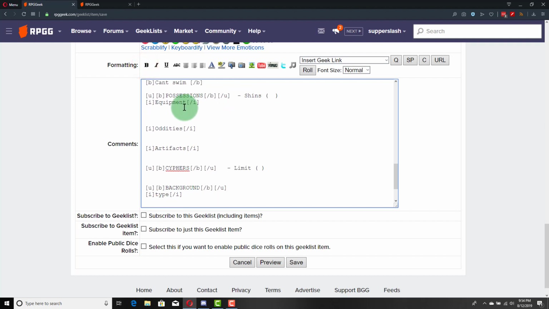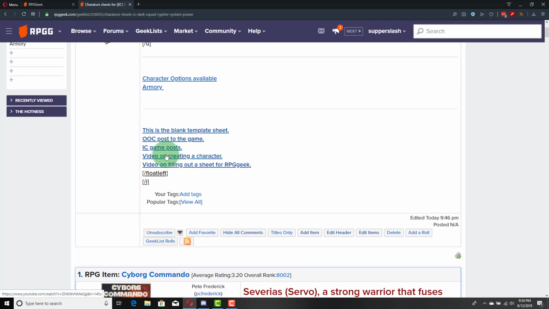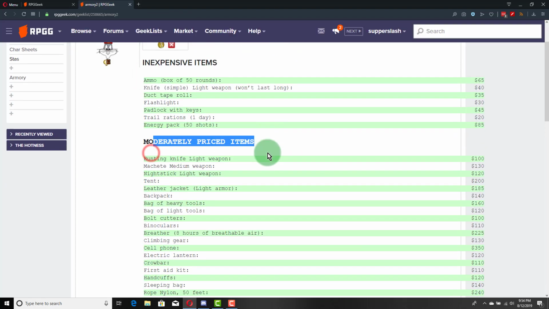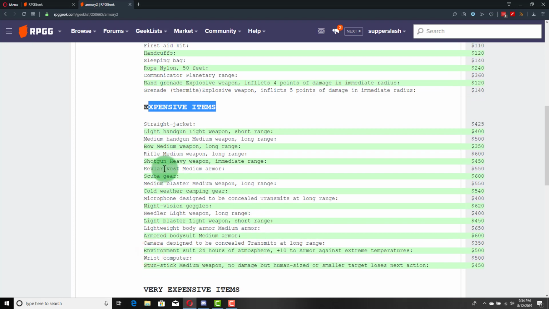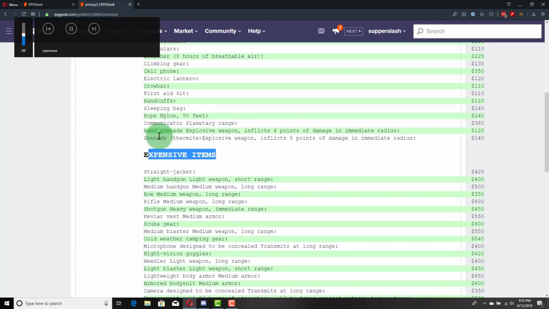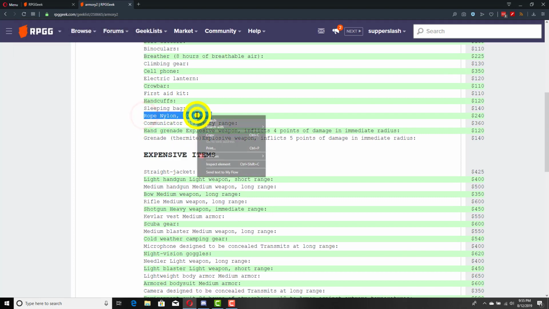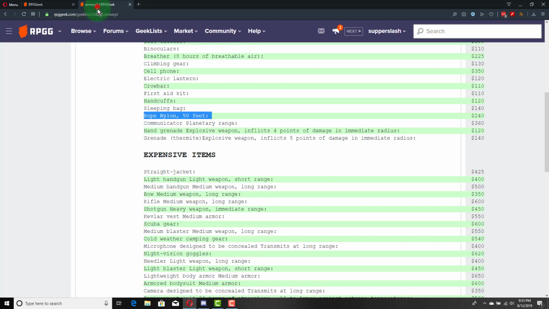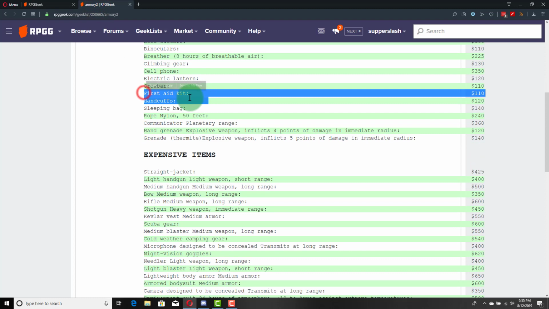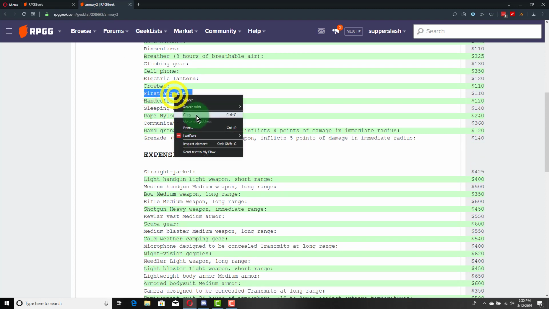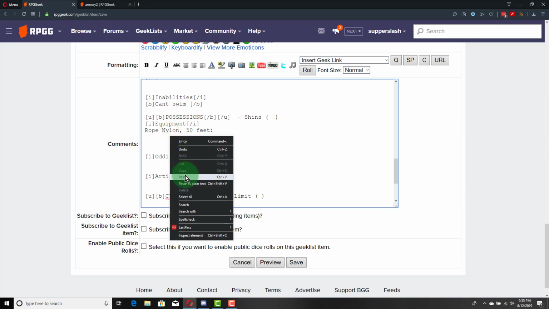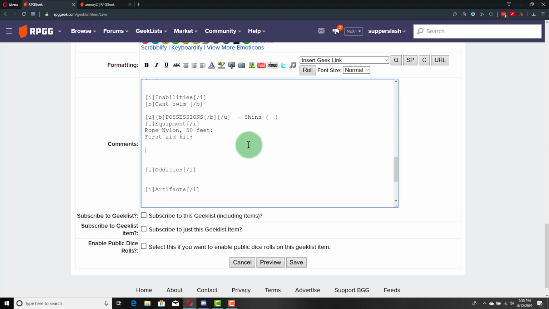Now moving forward, you have equipment. If you go to the armory, here it's listed: inexpensive items, moderately priced, expensive. So you can fill this out onto your equipment. So let's say we have a nylon rope of 50 feet. We'll put that into our equipment. And then we also have a first aid kit. That's always good. You can put that into your equipment. And just keep hitting enter, and you can enter all of your equipment in there.